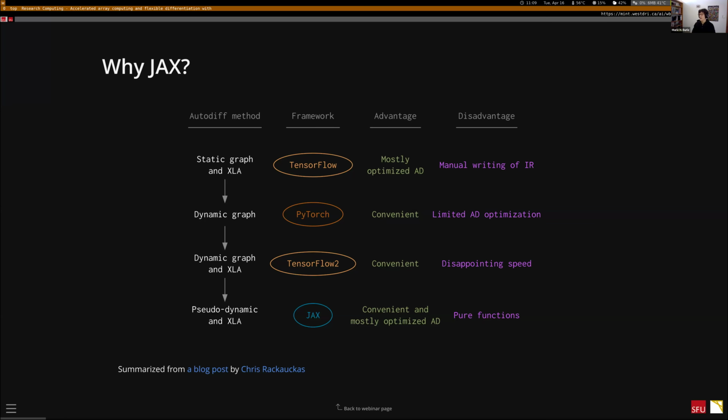And so you end up with something that is very convenient, that has the convenience of PyTorch, where the internal representation is created automatically without the user having to write all of that themselves. And you have a pretty optimized automatic differentiation. Now, there is a disadvantage, which is that you need pure functions. It's this strict functional programming I've talked about.